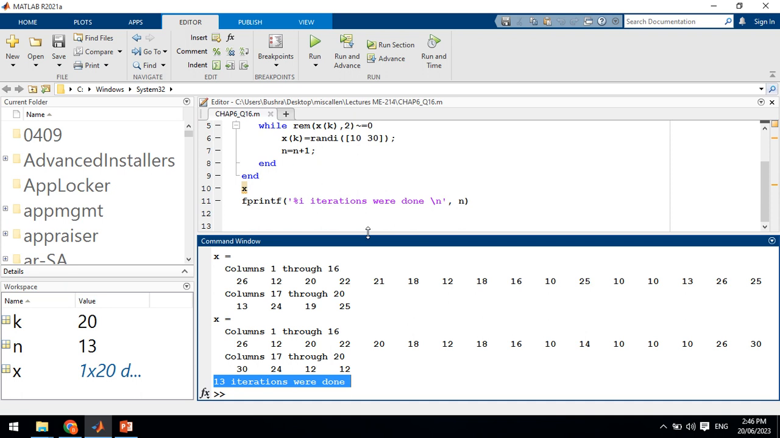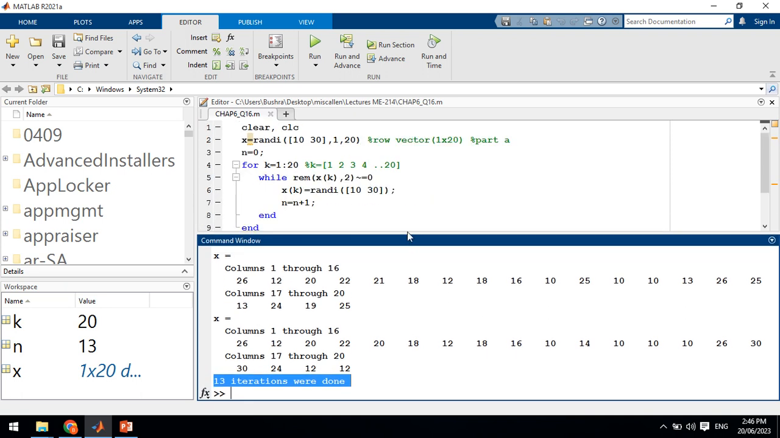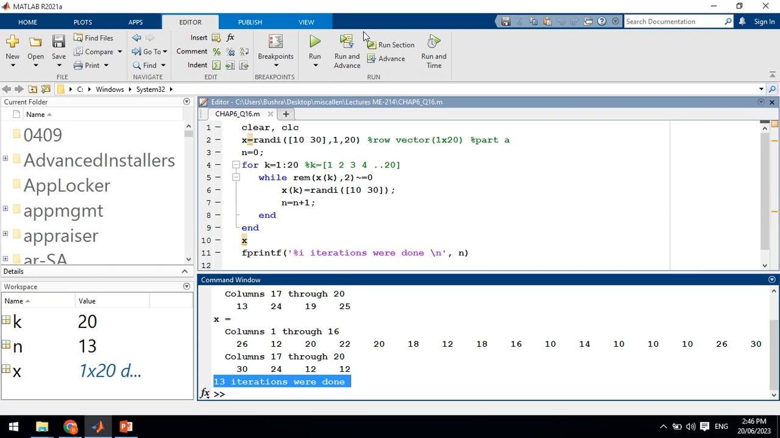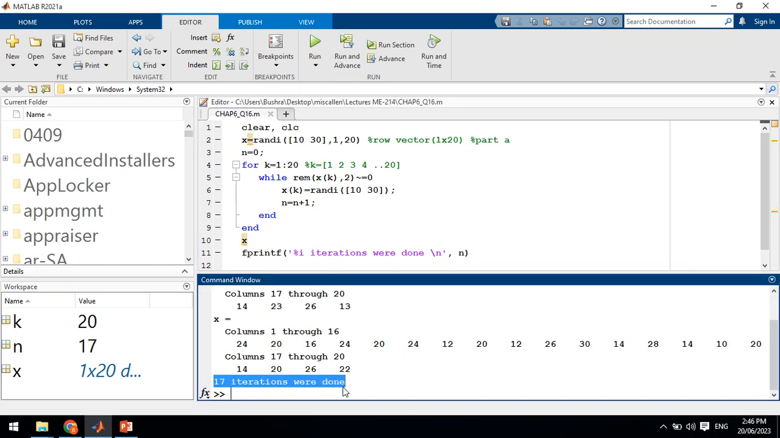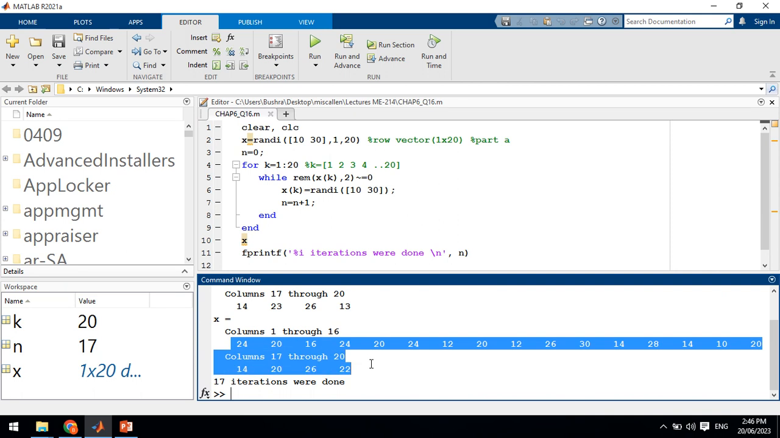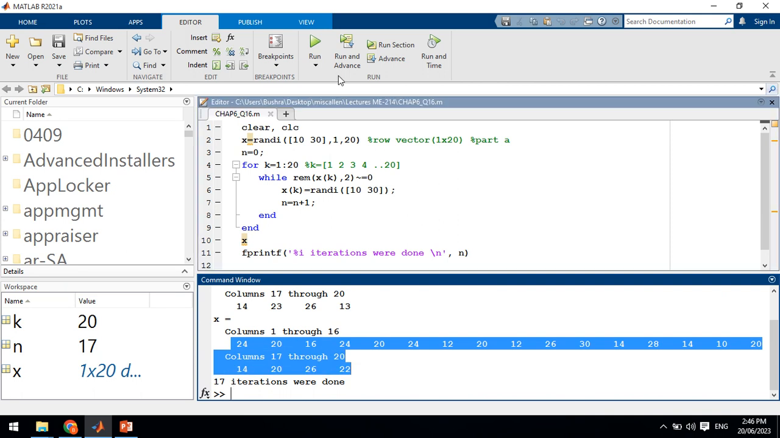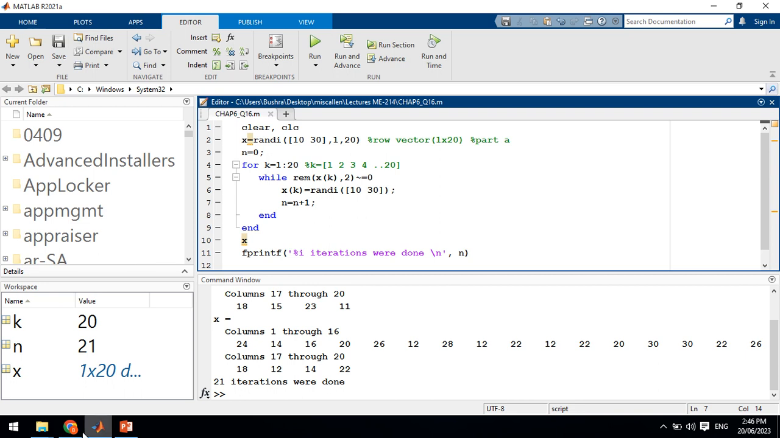Now make sure that when you rerun the program, notice that the iterations number will keep on changing, but in the modified vector x, you will see all even numbers. Fine, that's it, that's all.